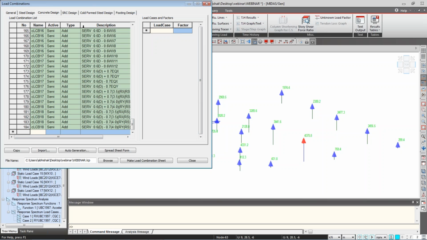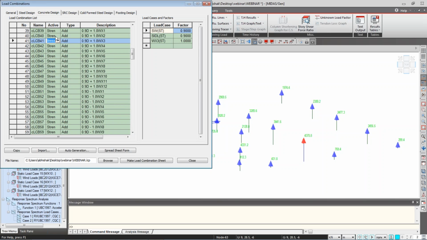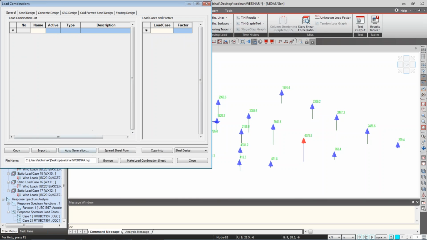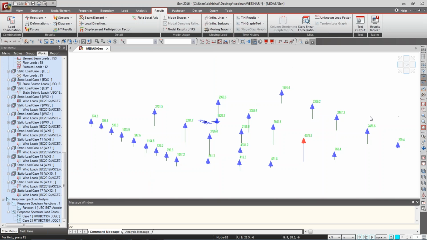If you want to generate the envelope combination, the program automatically generates the envelope combination, as well as the serviceability combination. So here you can see the serviceability combinations are available, and if you go further down, the strength combinations are available, that is for the design. If I come to General and say Auto Generation, in the auto generation we have this option, Add Envelope. So the program automatically generates the envelope for the strength as well as the serviceability. Now I want to see some results.